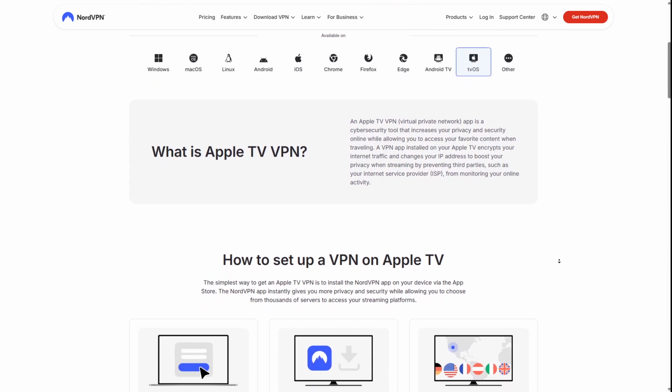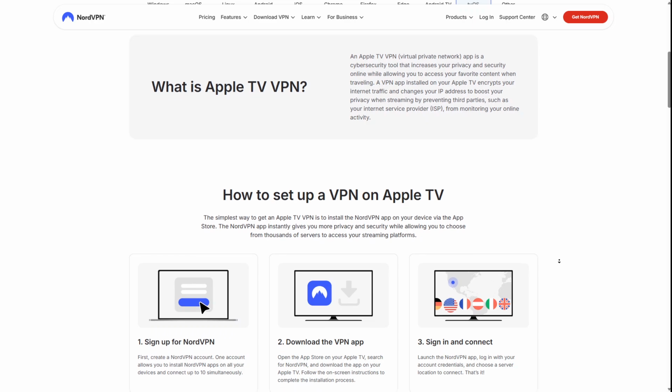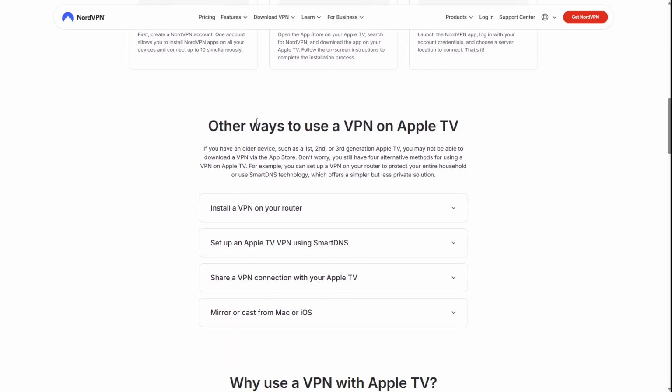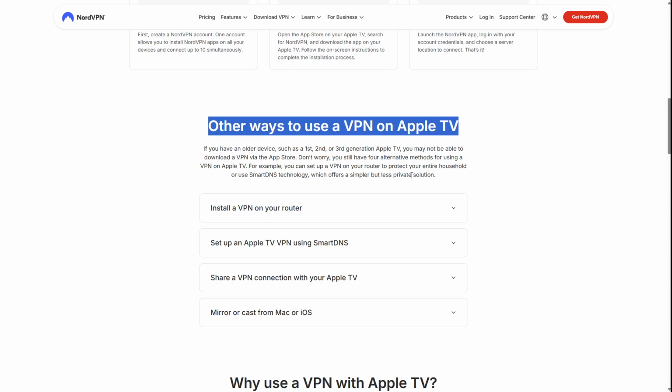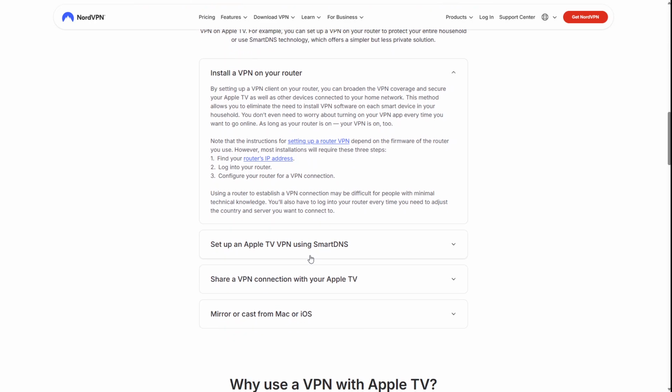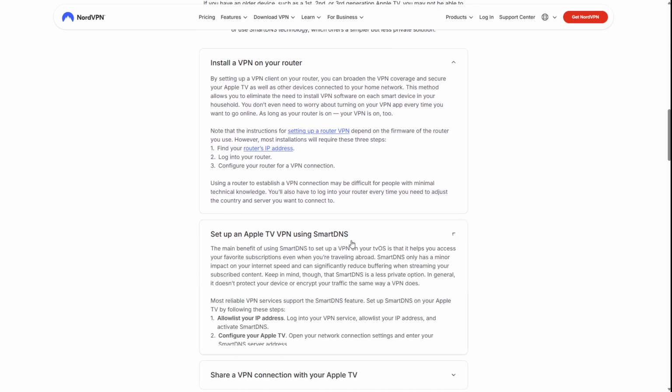From here, follow the steps provided by NordVPN. Depending on your setup, you'll either configure SmartDNS or install the VPN on your router. Apple TV doesn't support native VPN apps, so these are the recommended methods. Both options work well for accessing geo-restricted apps and keeping your streaming activity private.